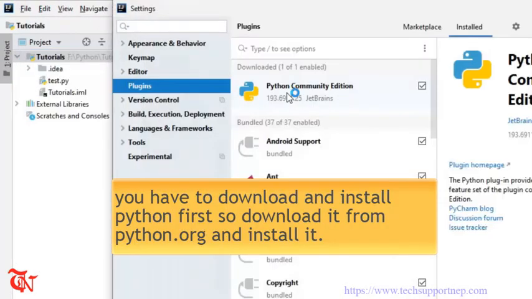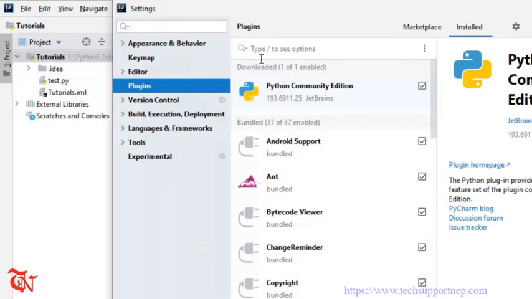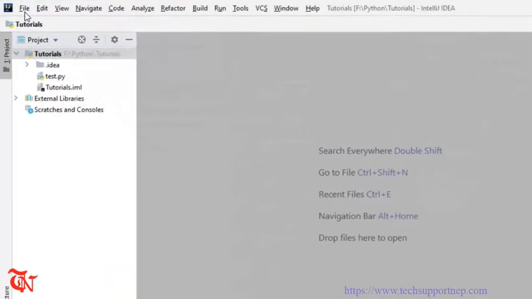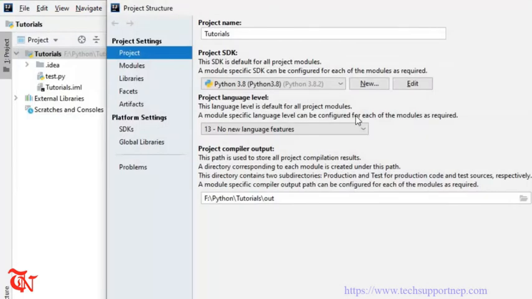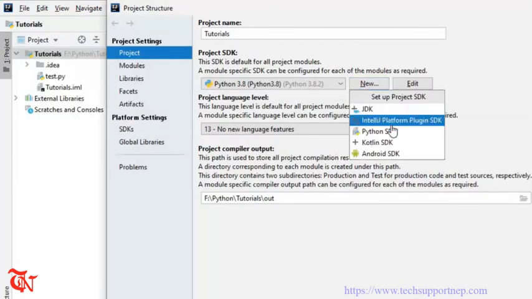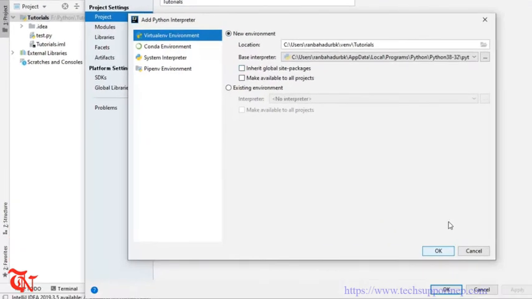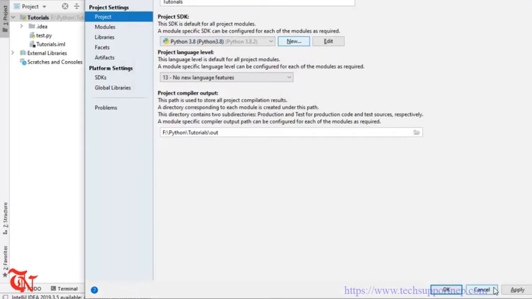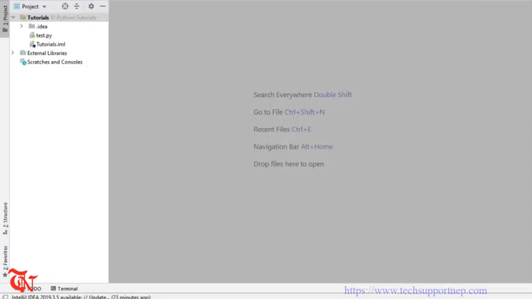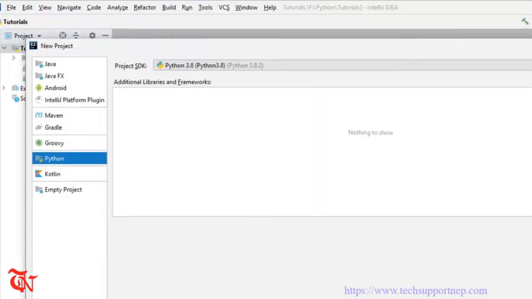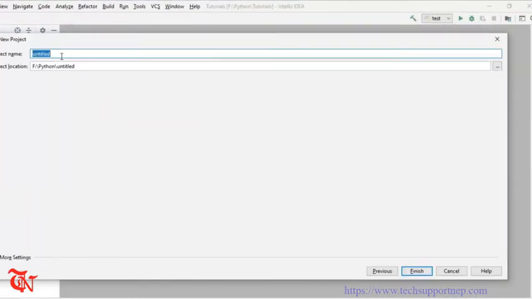Similarly, open IntelliJ IDE, go to File, click on Settings. You need to install the Python plugin here, so search for Python plugin and install, and then click OK. Again go to File, Project Structure, and then click on New, Python SDK, create a new environment, and then click OK, and then click Apply. Now after doing this, click on File, New, Project, and then select Python, click Next, and then give the project name, and then click Finish.